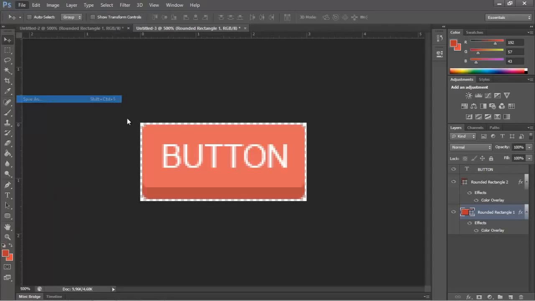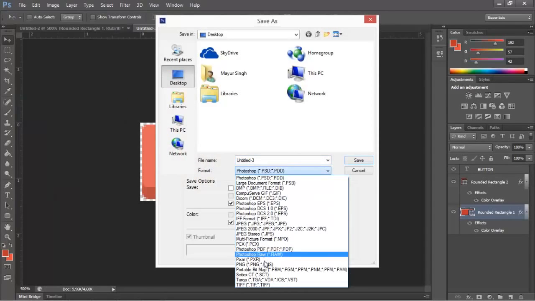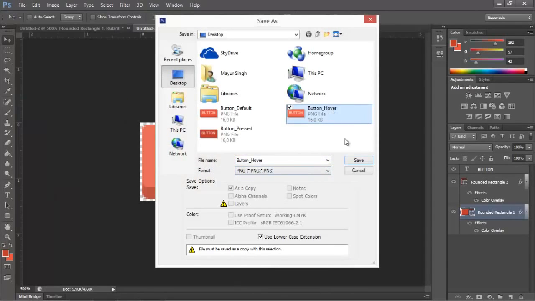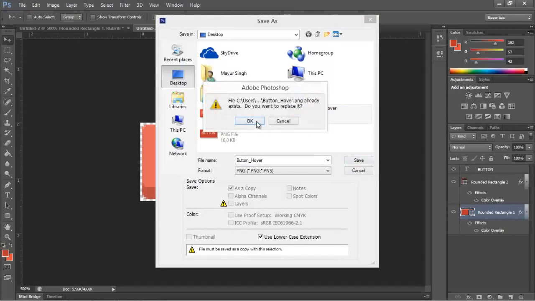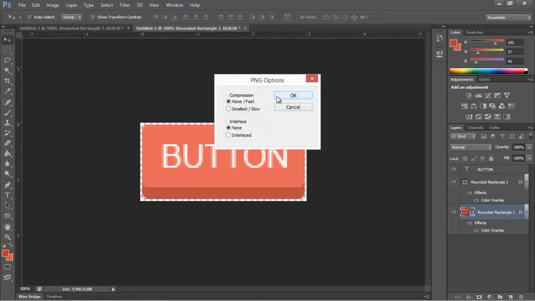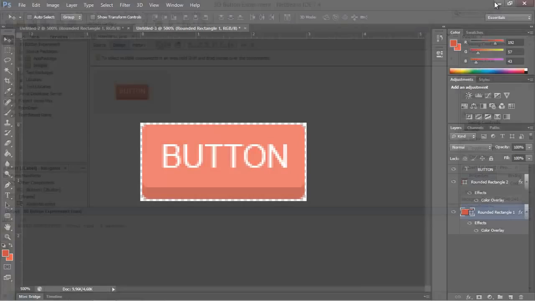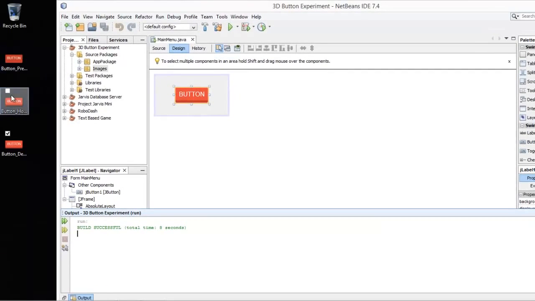Go to File, Save As, save it as a PNG, and just name it button hover. Click on Save. Yes. Make sure the compression is set to none. And there we go. Then we're simply going to drag and drop the button hover image into the images package.